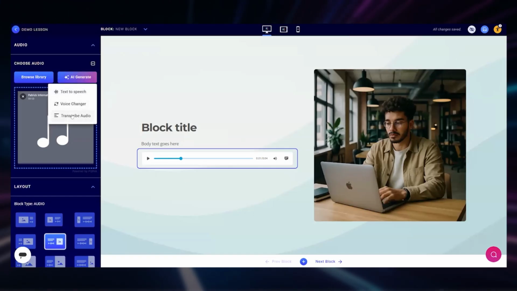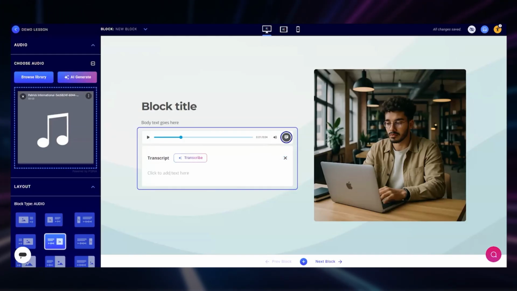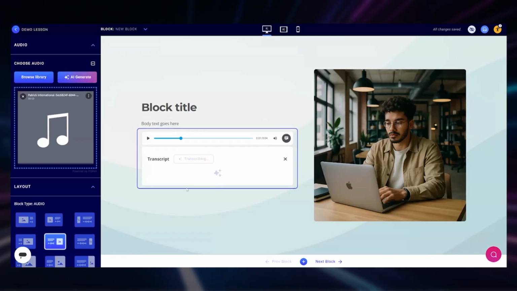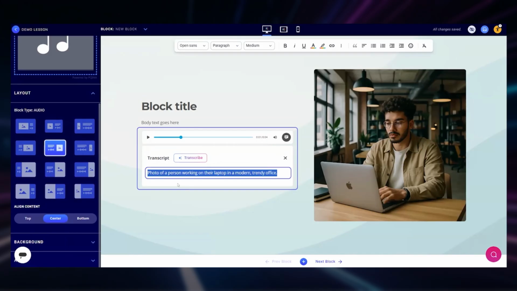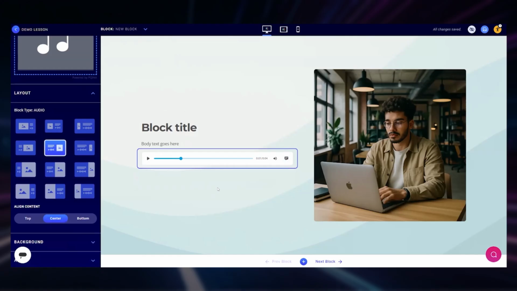And lastly, transcribe audio will basically take the source audio and transcribe it into text. So if I just click transcribe, it'll give you this transcription, which is very accurate, we found. But again, with AI, I think it's good to check everything. But we found that it's been pretty good. So yeah, that's it.